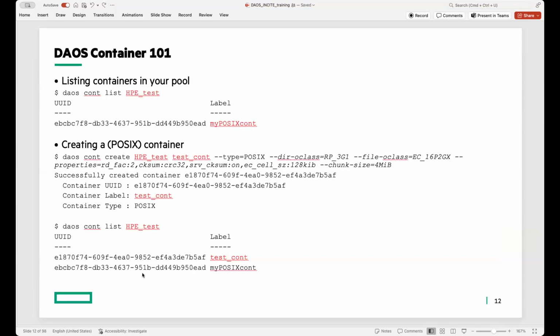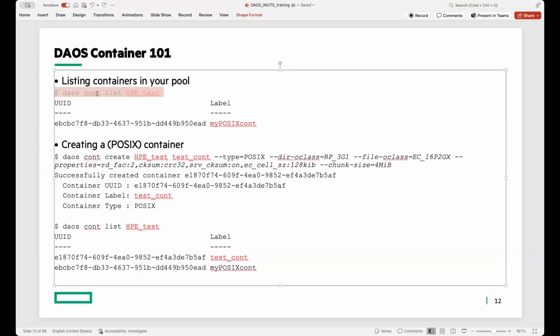Once you have the pool, we can list all containers, all datasets existing in a pool. So daos cont list, then the name of the pool. I have only one existing container in my pool, that someone else created, which is called my POSIX cont, right? And this is just a UUID that we allocate to the container. You can disregard it. You can always just use the label.